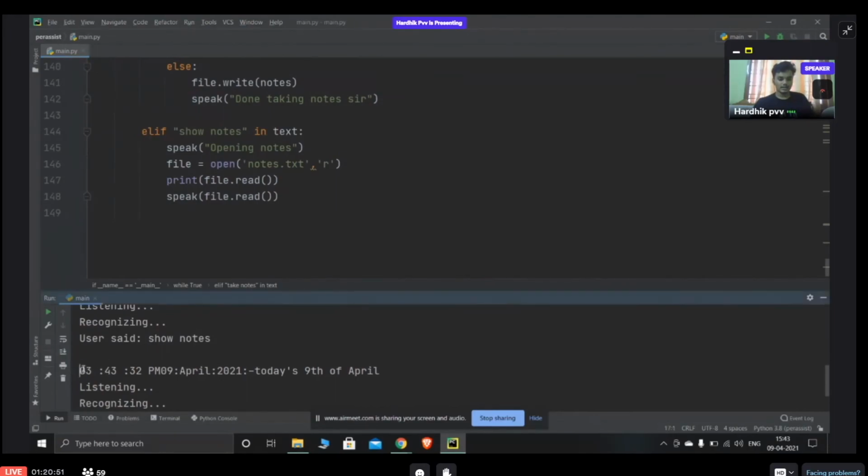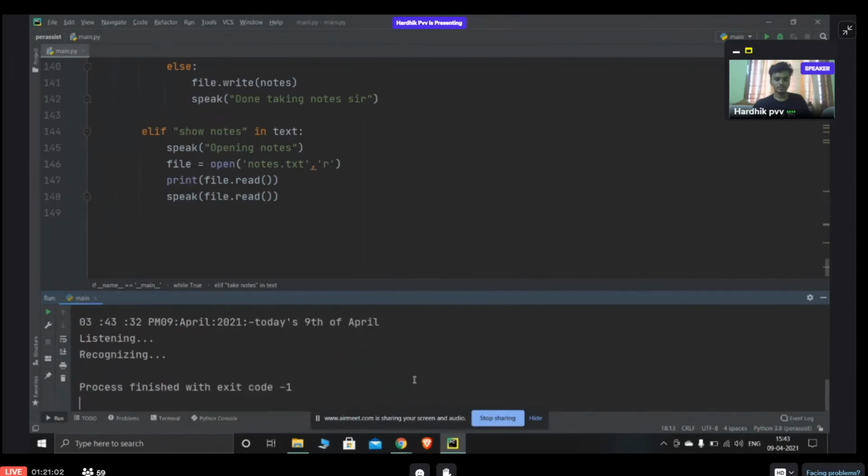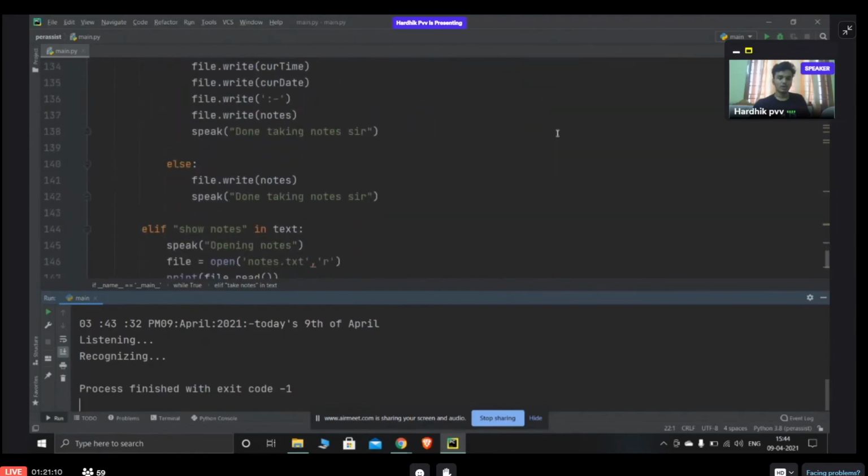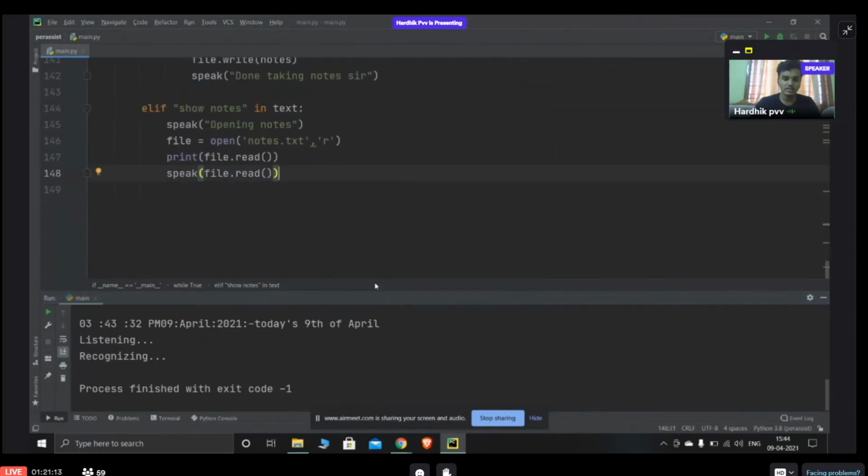So you can see here it stored the date and time, 9th April 2021, and the text which I told: today is 9th of April. So it's working fine. Suppose if you run this again, what happens is the whole notes get erased, and once again it comes with a new command which you give. So it rewrites itself, the same file rewrites itself. Every time you use it, the notes will be refreshed. So that is how the notes function works.